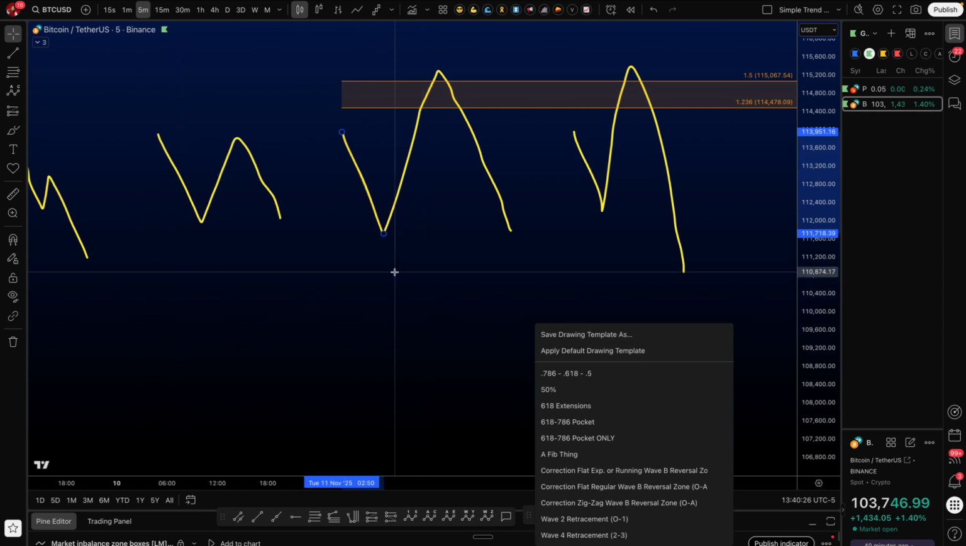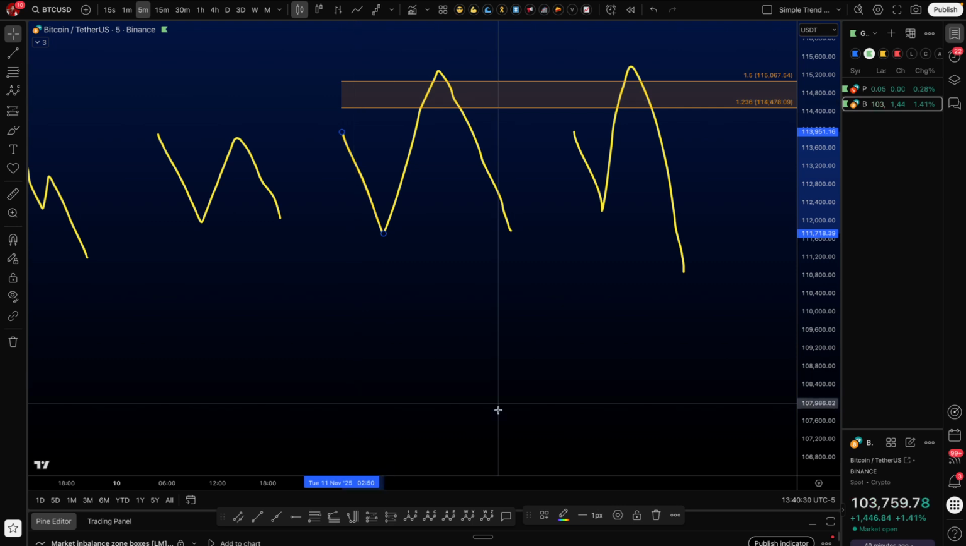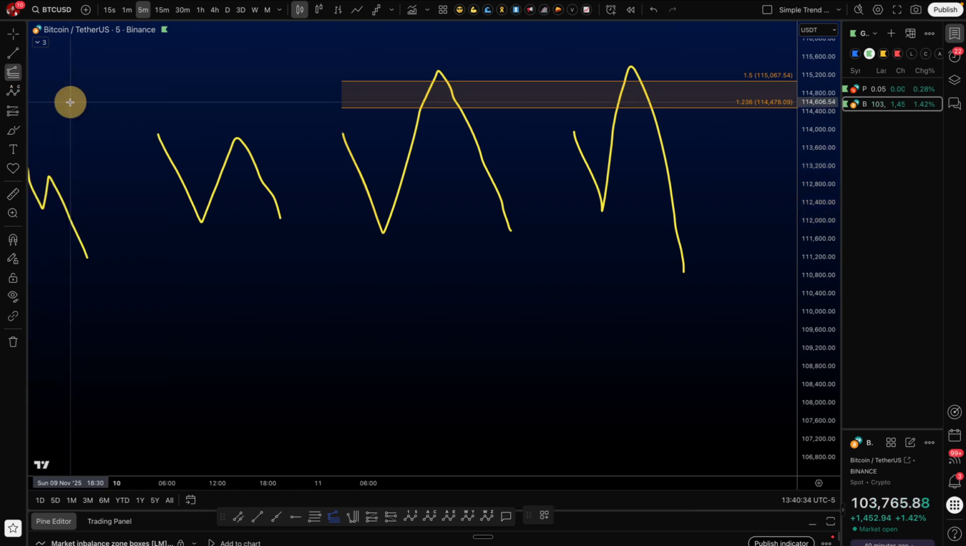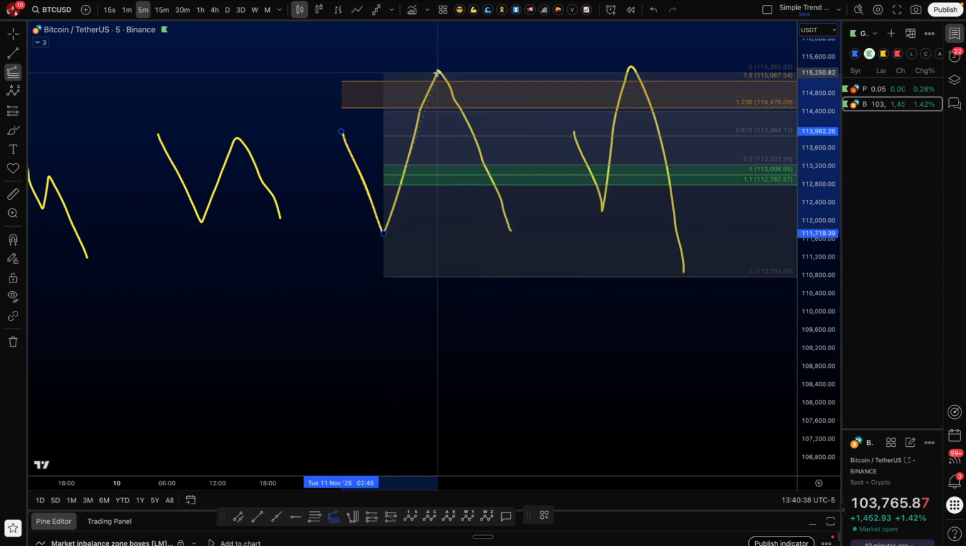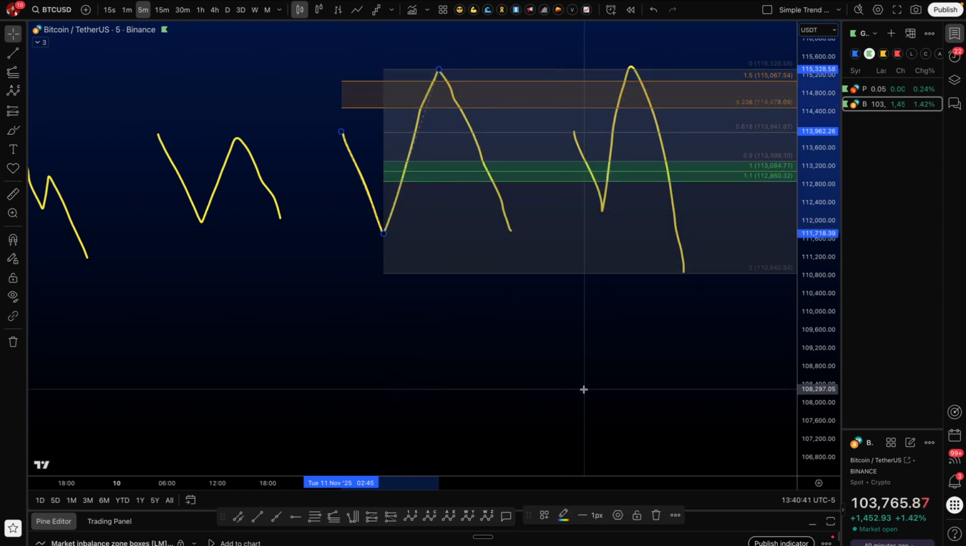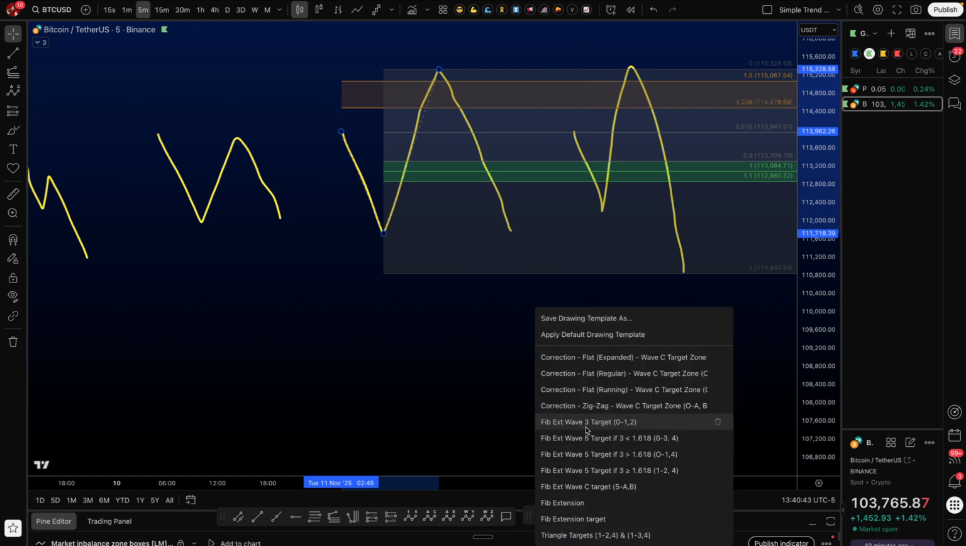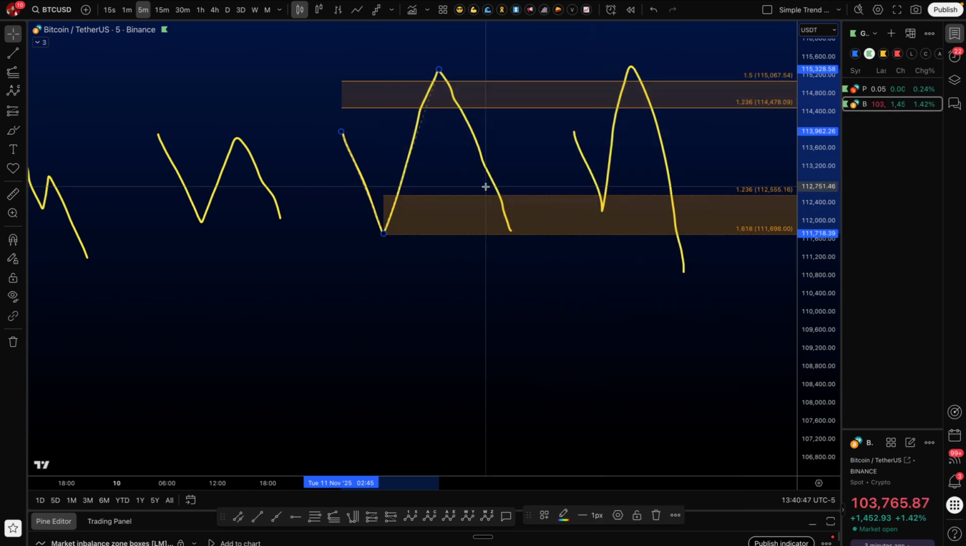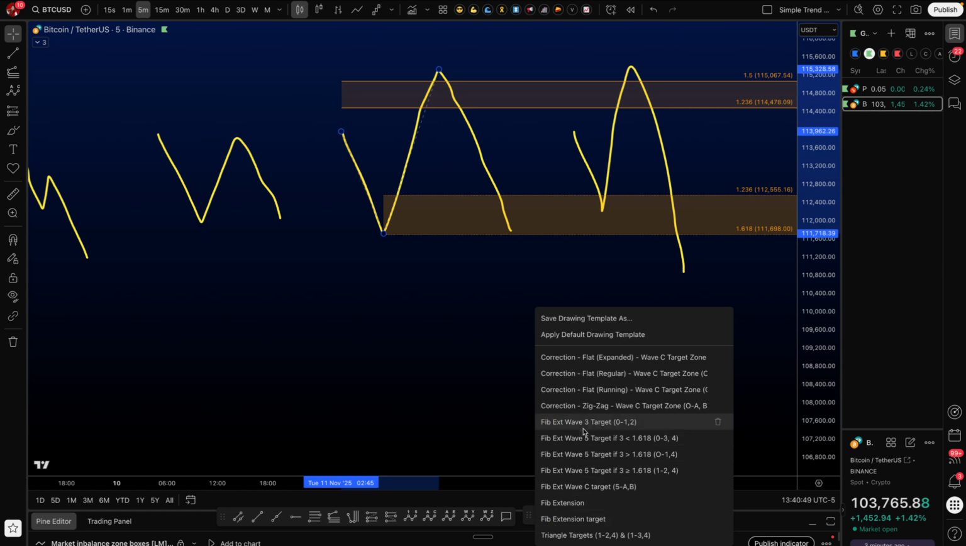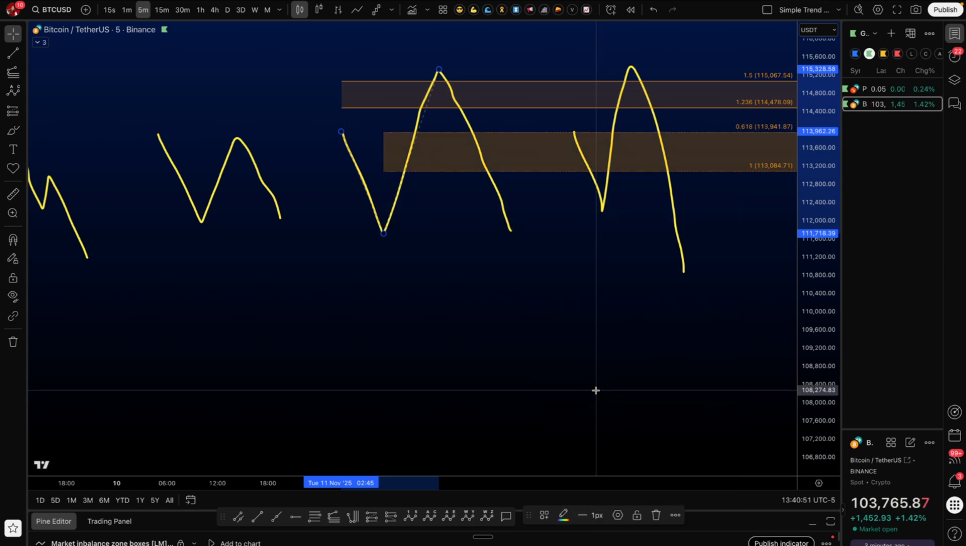Okay, so let's measure. So what did we say? Oh, we said this is an expanded or running flat. So now we can do trend base extension, 3-point touch, origin to A, take that measurement, project it from the end of wave B, and then we're going to select, we know it's either expanded or running. So if it's expanded, oh, it turns around there. Or if it's running, it's going to turn around sooner. So I actually drew this one wrong.